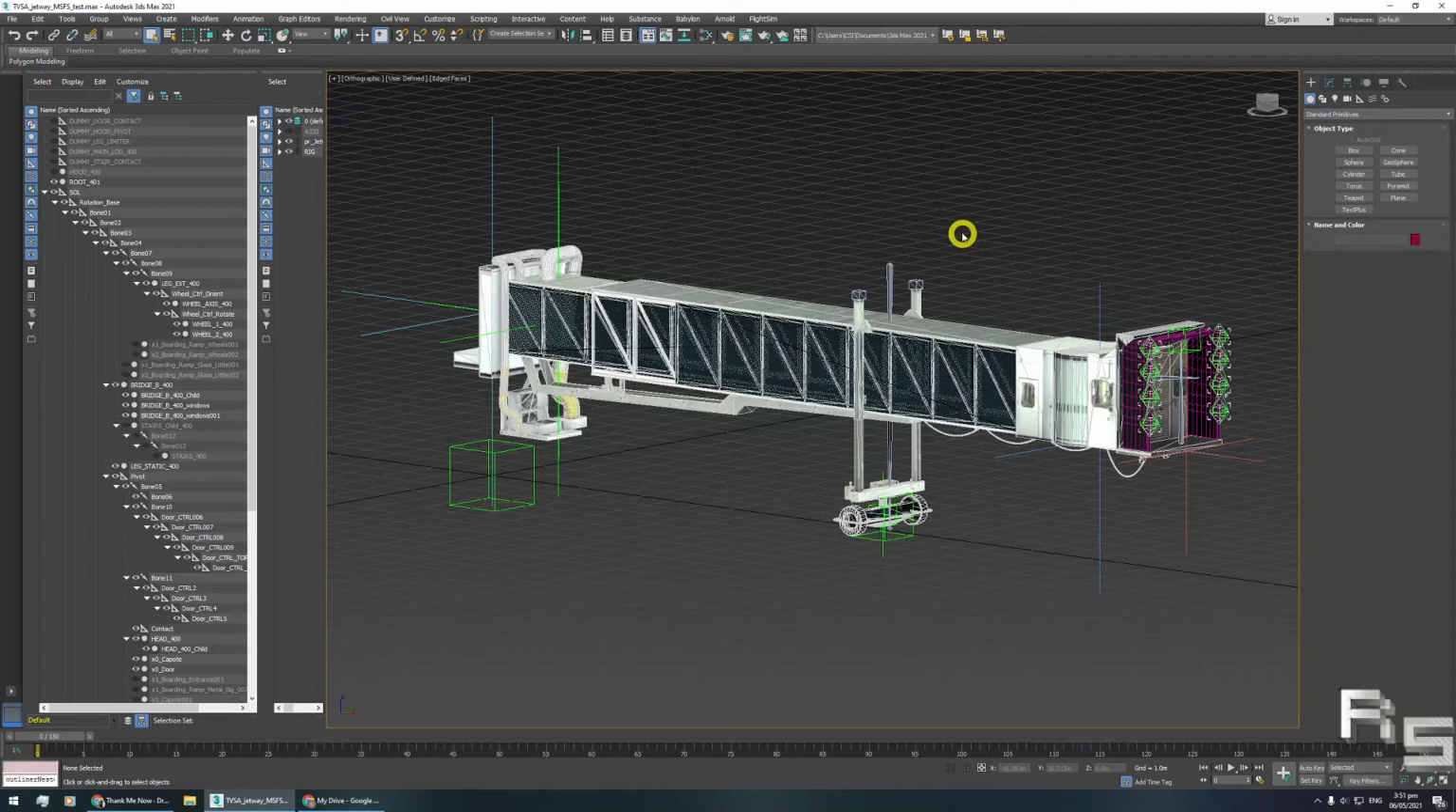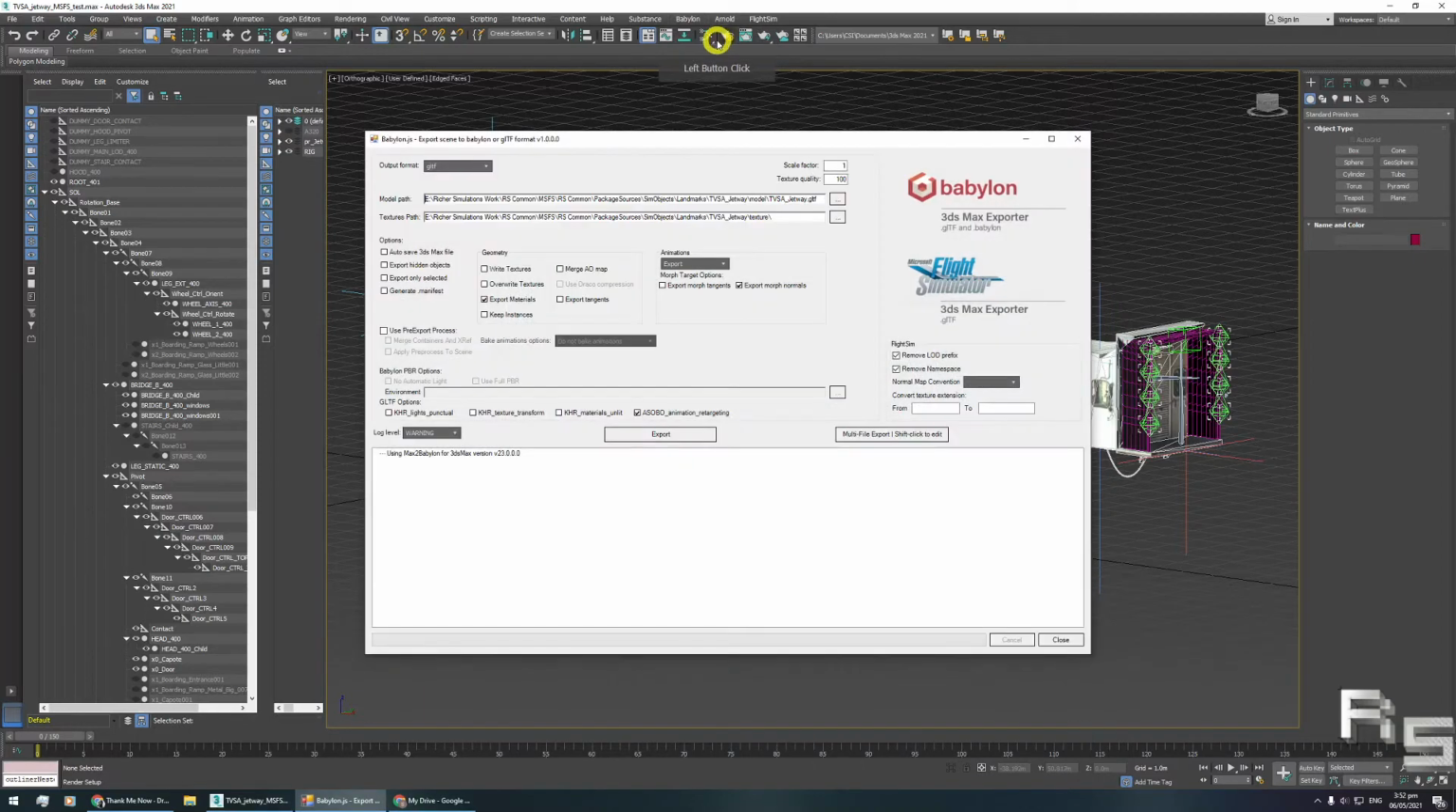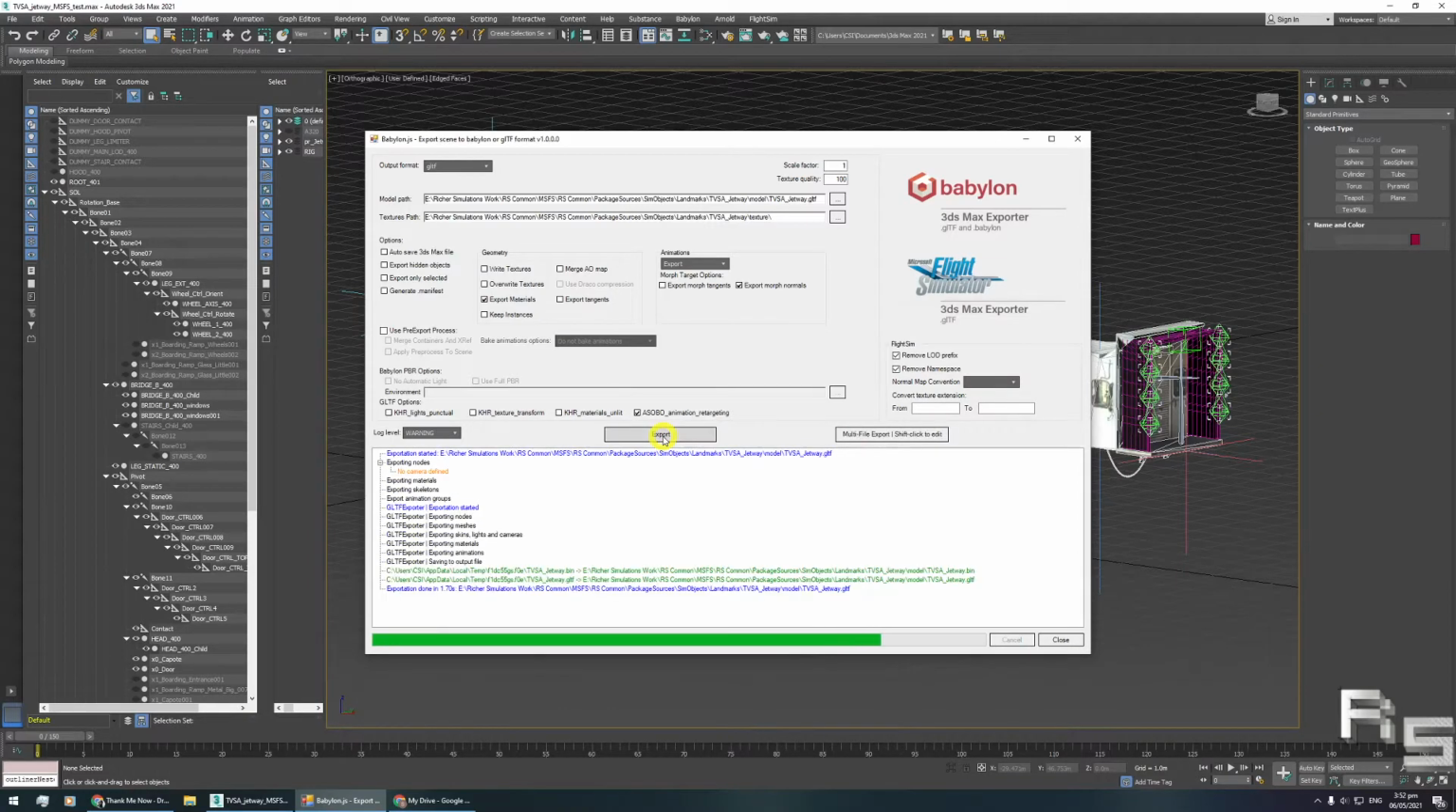So now we're going to come to Babylon and export our jetway as a GLTF. Right, so we're going to export to TBSA Jetway /model and our textures going to TBSA Jetway /textures. All the settings should stay the same. So we're just going to click on export and hopefully we don't get any errors. And that's it for exporting from 3ds Max.